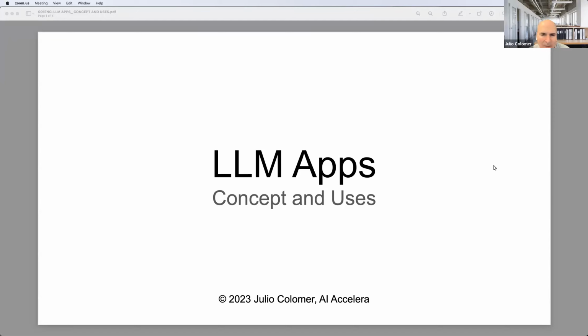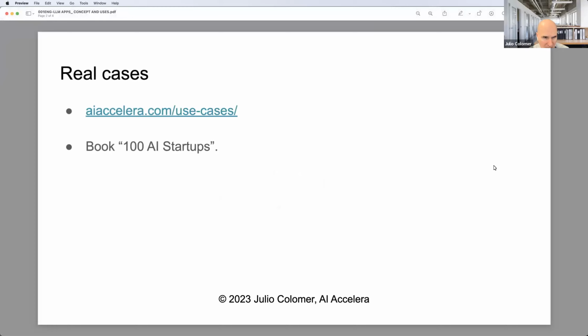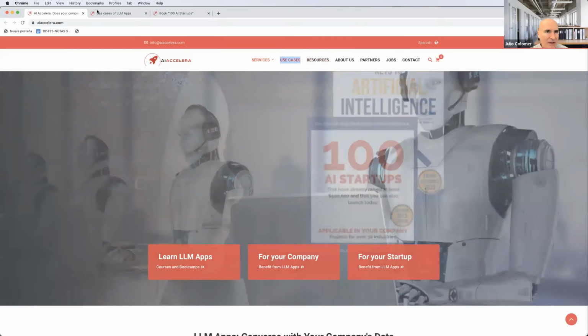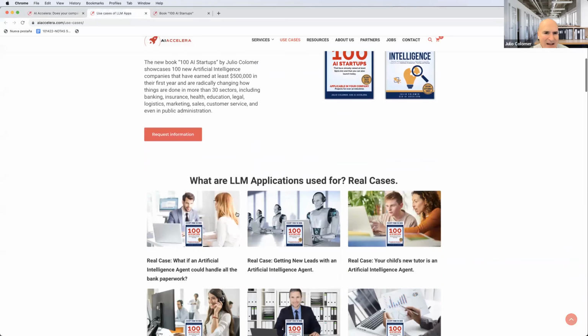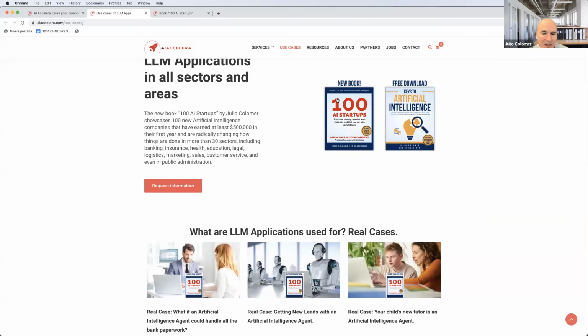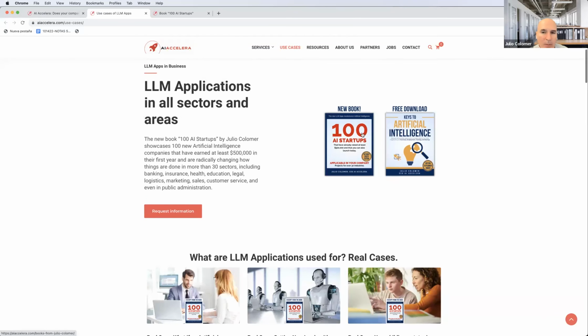What are LLM applications? What are LLM apps? And what are they being used for? If you go to our website, you will see a number of real cases of LLM applications. So if you go to use cases, you will see 9 examples of the 100 real examples that are included in our book, 100 AI Startups.